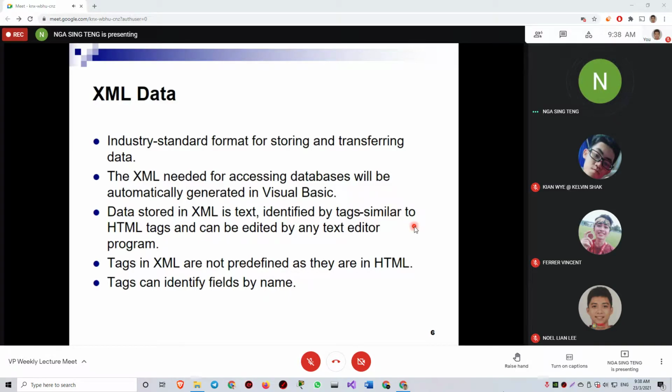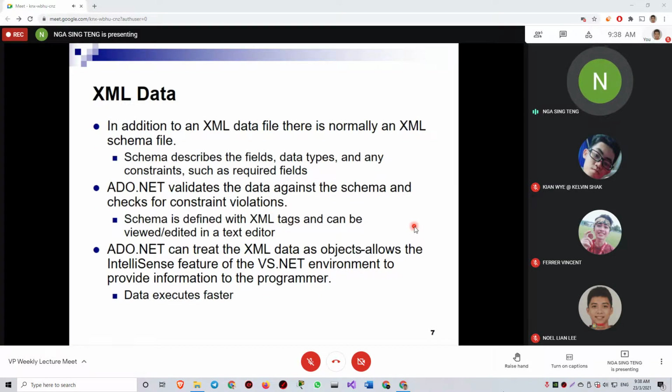Okay. So in addition to an XML data file, there's normally an XML schema file. The schema describes the fields, data types, and any constraints such as required fields. This one again is actually based on the database that we have learned as well. ADO.NET validates the data against the schema and checks for constraint violations.